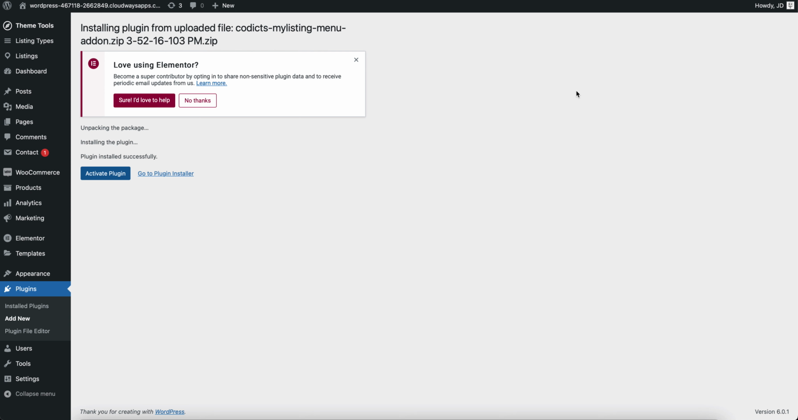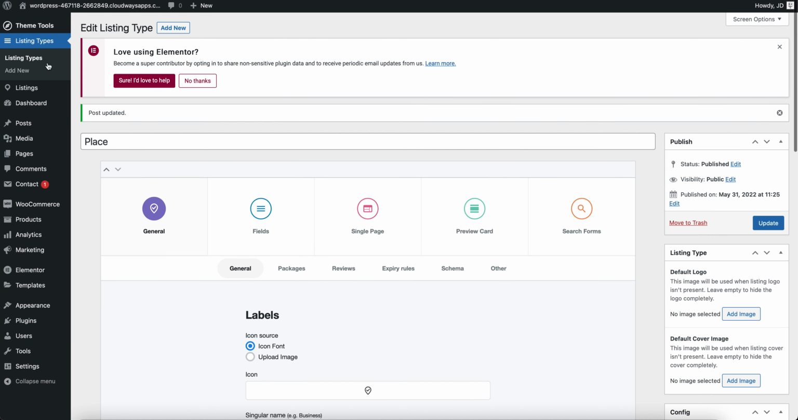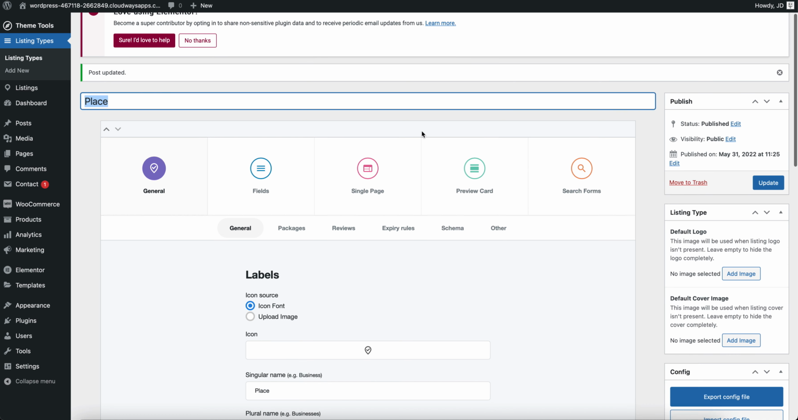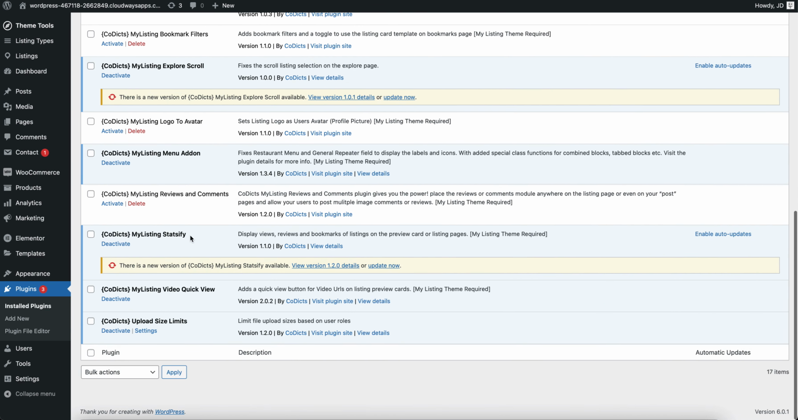Out of all our plugins, this probably takes the most time to set up. You'll see why as I go through the process. So we'll wait for that to activate. Then we're going to go to listing types, and over to place. That's the one I'm playing with today. I'm just going to refresh this a second.